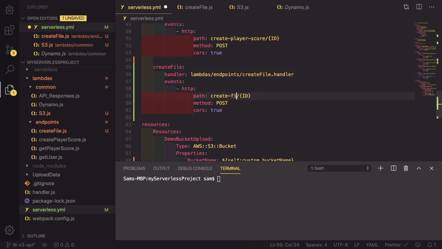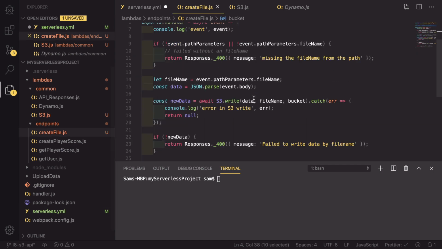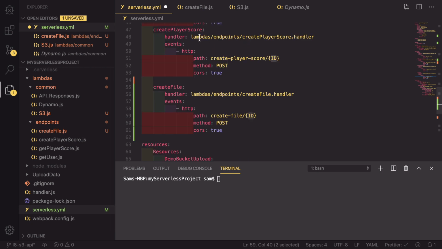Change the path to be create-file. And in the path parameters inside our createFile event, we have event.pathParameters.fileName. This is different to the create player score, where it was ID. So as it is file name, we need to change that there. We still need to make sure that it is a post request, but once that is all set up, we have everything to deploy our create file API. So to do that, we run SLS deploy, and as you can guess by now, this takes a little bit of time. So I'll get back to you when it's done.